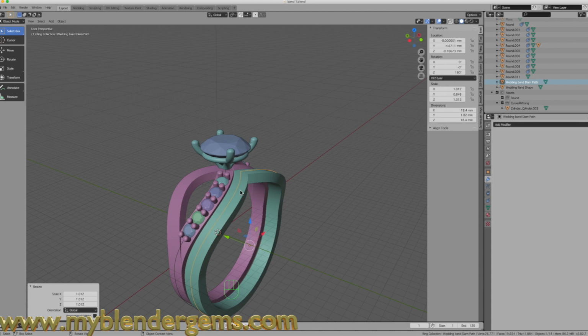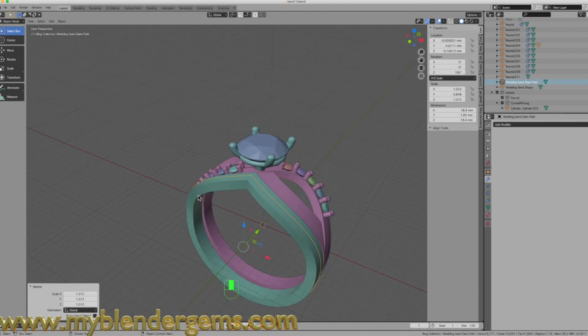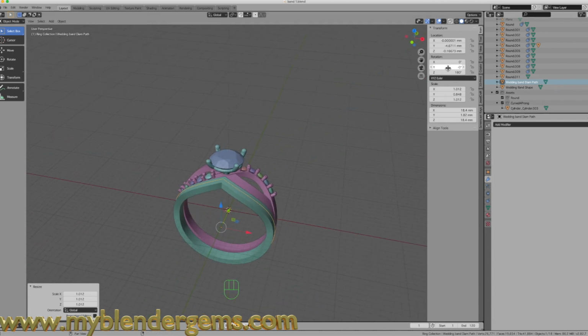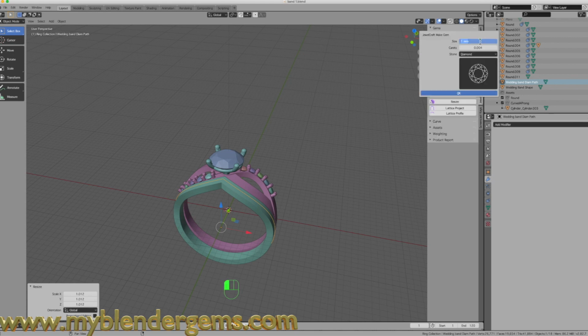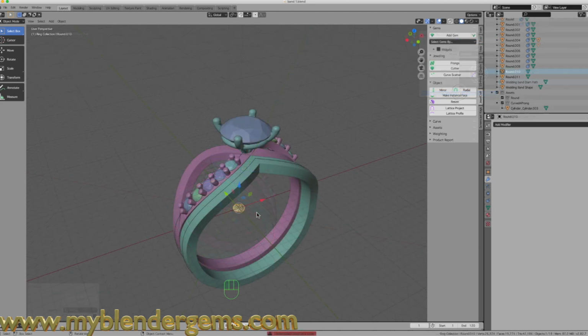And now we are going to add in our diamonds to this whole band. Now, it's very similar to what we did here with the original ring, but we're going to do a couple of things differently, so pay attention. I'm going to go back into Jewel Craft, and we're going to go in and add a stone, and we're going to make this 1.5 millimeters, just like we did with the engagement ring. Okay, so we've added our diamond.